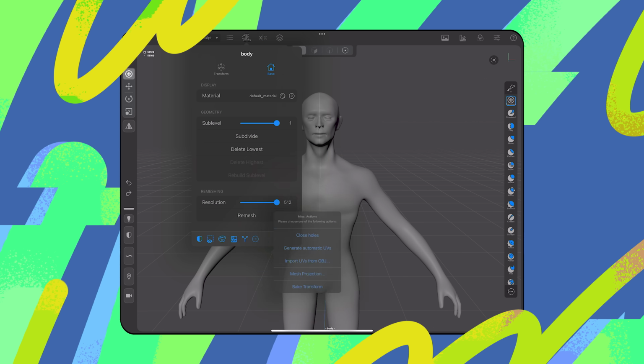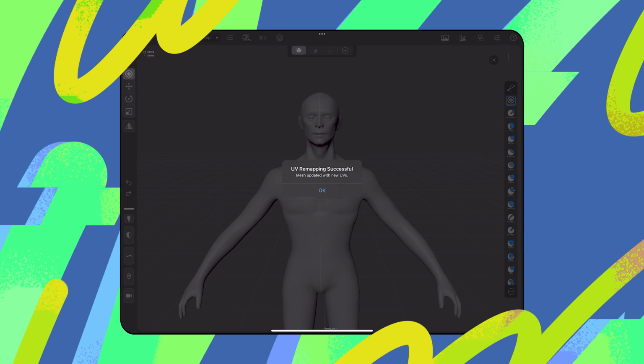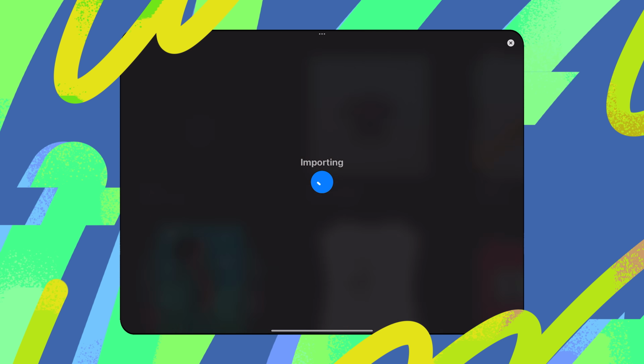Once the sculpting's locked in, I run the generate automatic UVs function. Export the model to Procreate and jump into a little bit of UV painting.